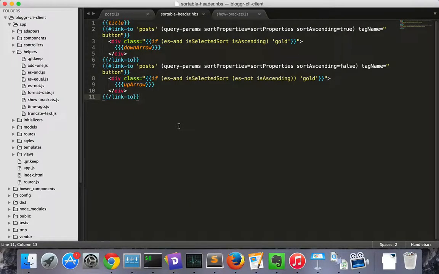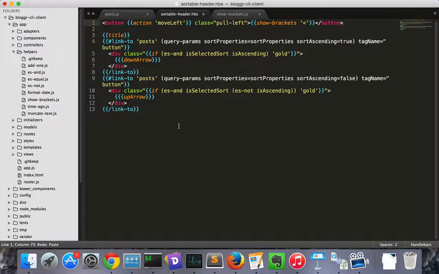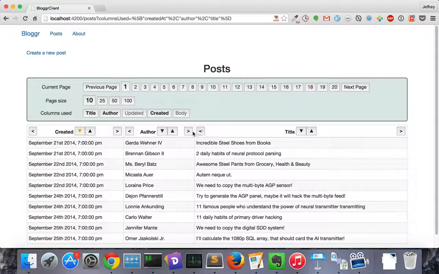In the sortable header component, we'll place the move left button and the move right button. Those call out to move left and move right, which we're going to create, and they also use the show brackets helper, because if you just put a bracket, then it's going to think it's HTML. So we have to use this very simple helper. Let's look at what that looks like. These look pretty good. Be better if I had an icon or something, but you can't have it all.